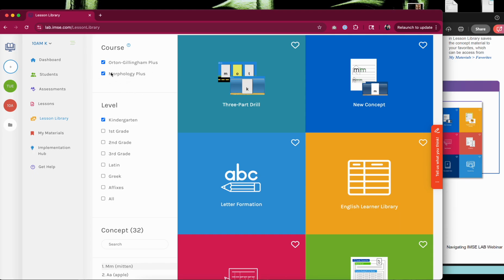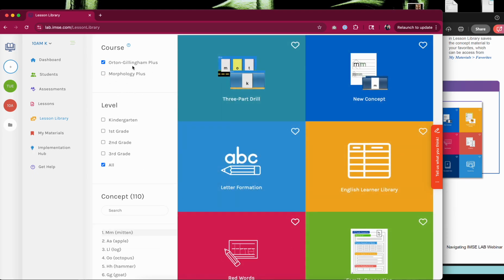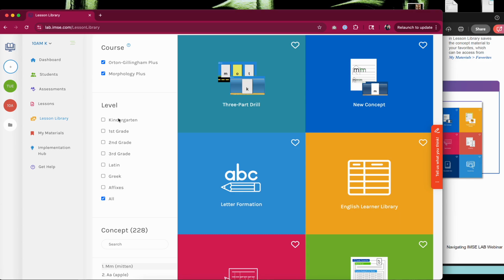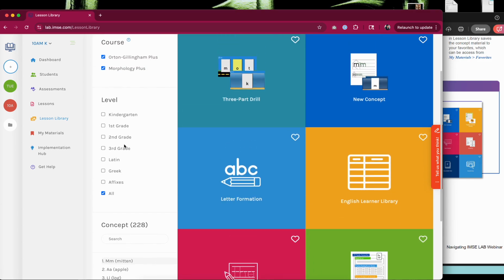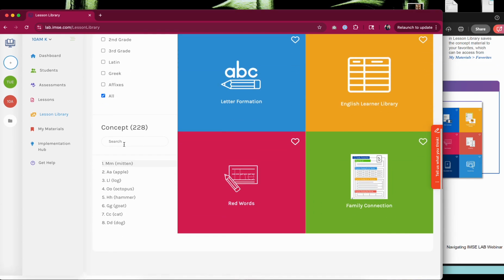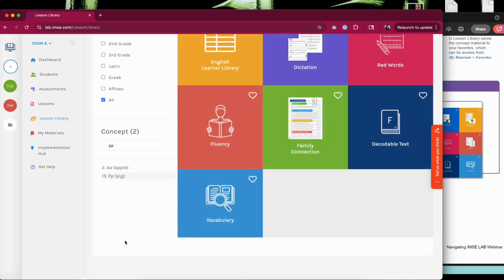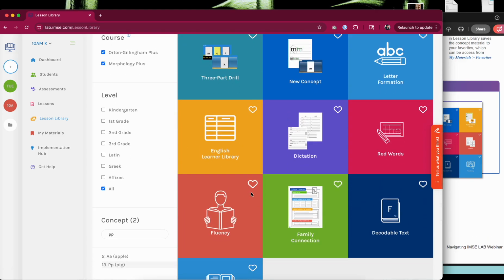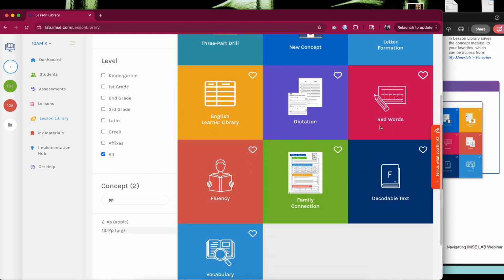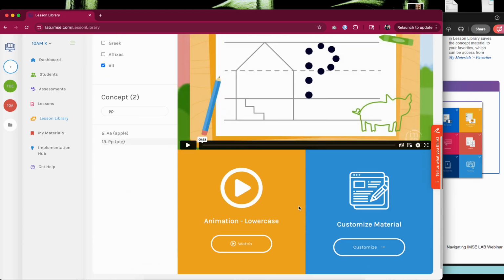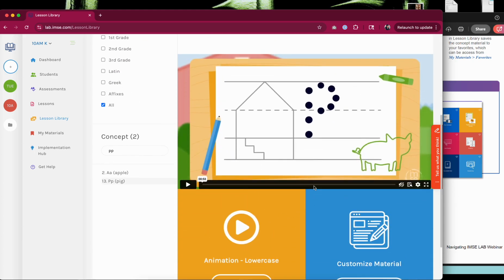If you don't have morphology training, this will be unchecked and disabled and you won't be able to click it. But what this does is this changes our number of concepts available, the number of levels that we have materials for. You can use the search bar to search for your concepts as needed. So we were just working on P. So there's P for pig, and we can go in here and get what we need out of here. So if we need to work on their letter formation, here are their pre-mades and here are their videos that allow them to learn more about what we were doing in our lessons.